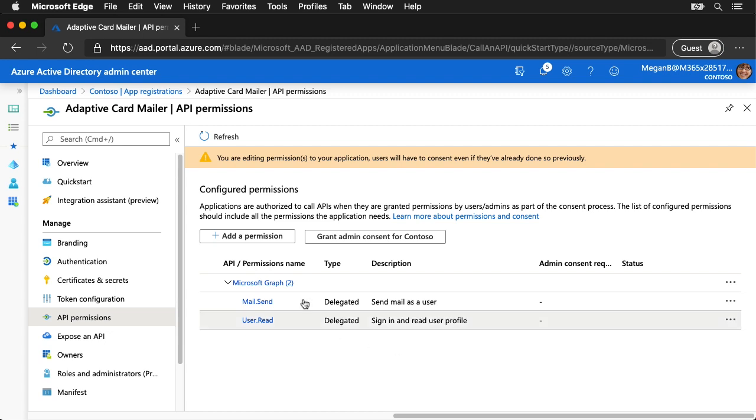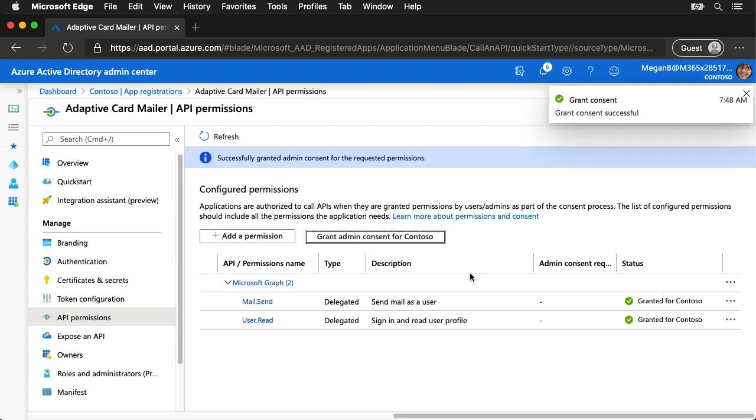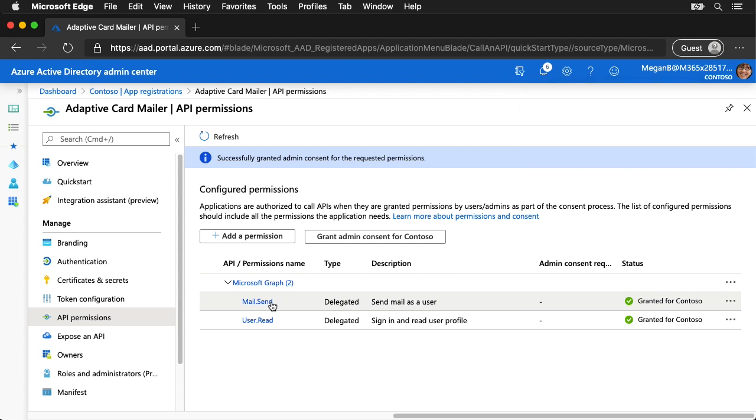But the easy way of doing this is as an administrator, I can just go ahead and grant consent to this permission for this app for everyone in my organization. Again, you should really only consider doing this in a developer environment. In a production environment, the user should have the ability to go through and set that. So I'm just keeping things simple for now.